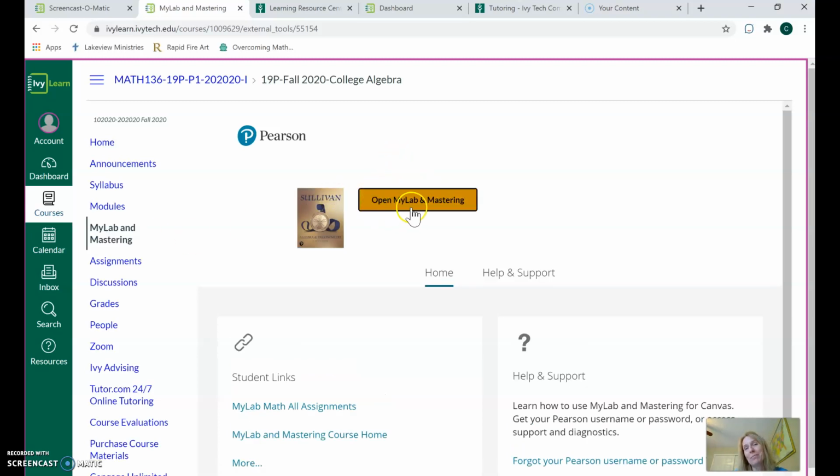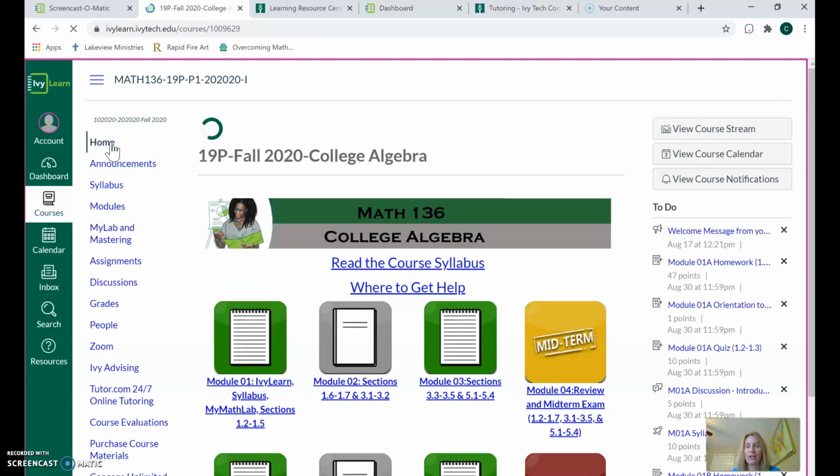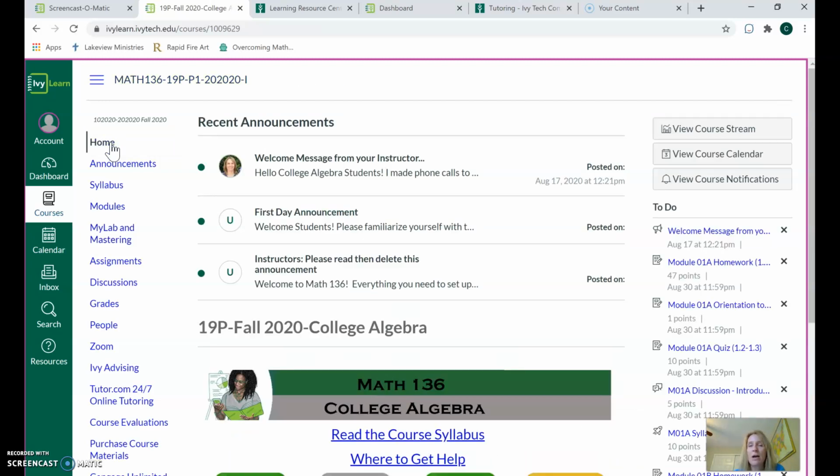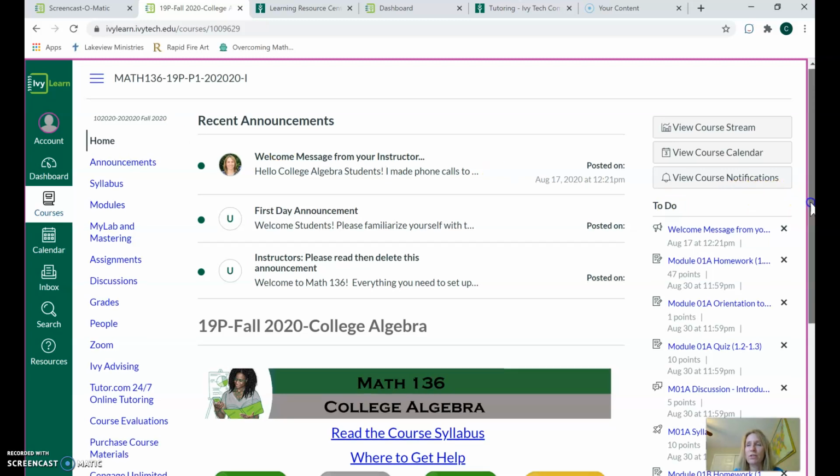I've already set mine up, so I have a thing that says Open MyLab and Mastering. You'll have a button to click here, but you can go ahead and click on that button and try to step through the setup instructions, or you will find setup instructions in our first module, which is what I want to show you next.